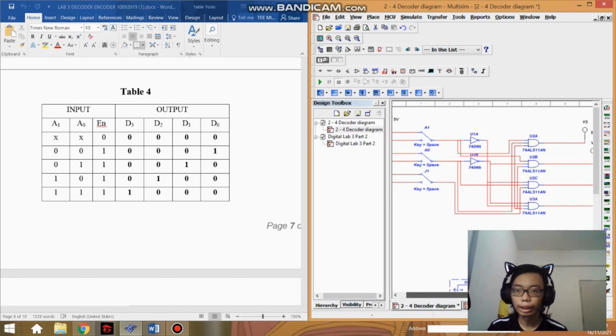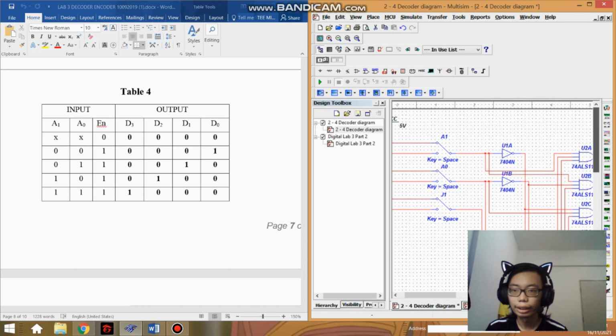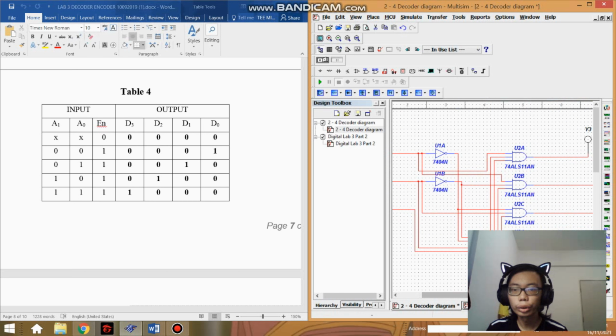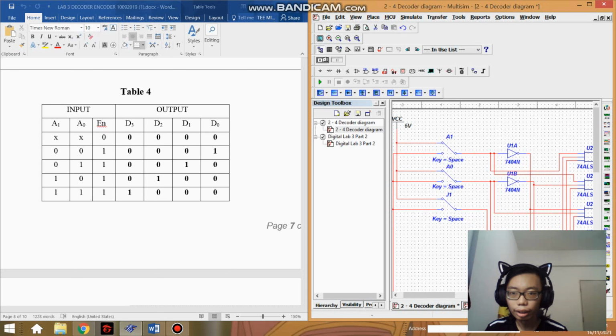Okay, so this is the circuit diagram of a decoder. As we can see, the decoder is built by 2 inverters and 4 3-pin AND gates. 2 inverters, 4 3-pin AND gates. And we can see there's 3 switches here, A1, A0, and this switch is the enable input.